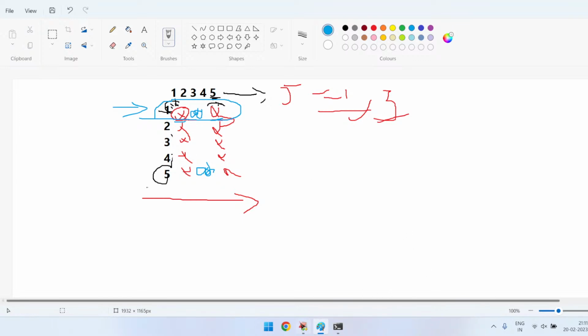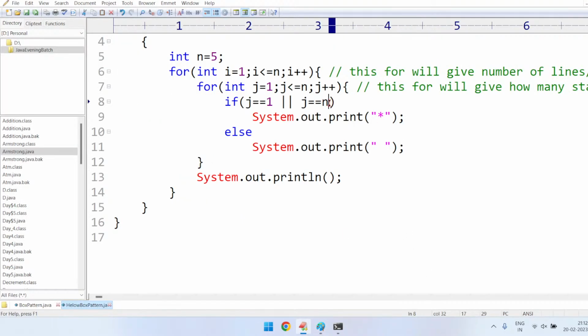So I will write here an or condition: i equal to 1 or i equal to n. This will give the fully qualified program.